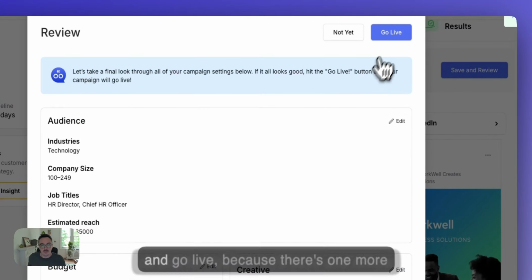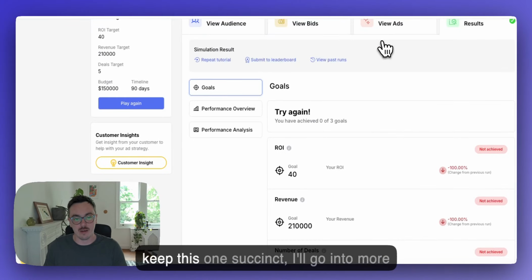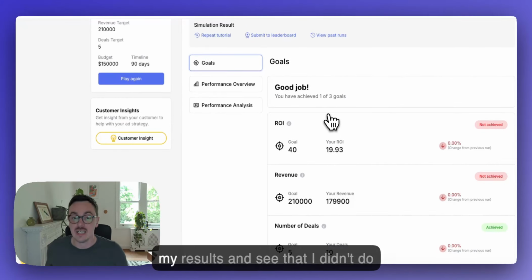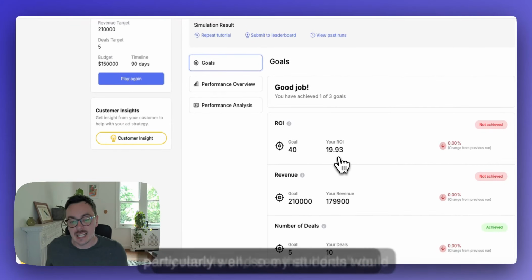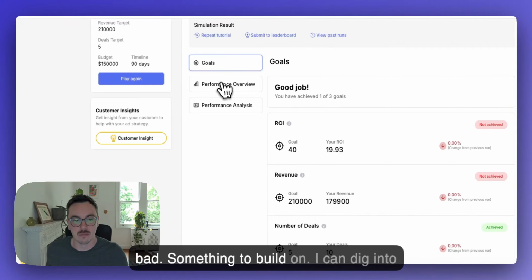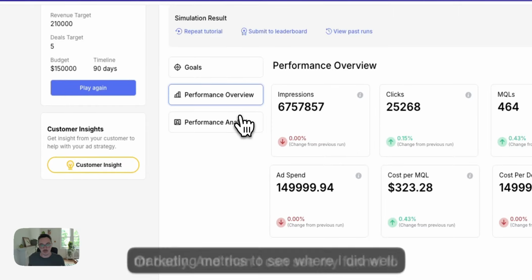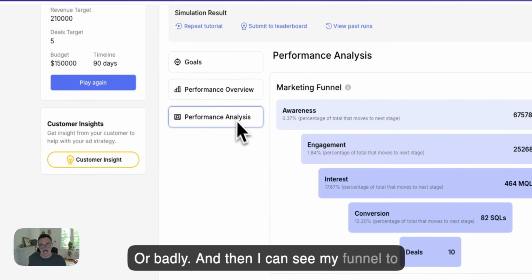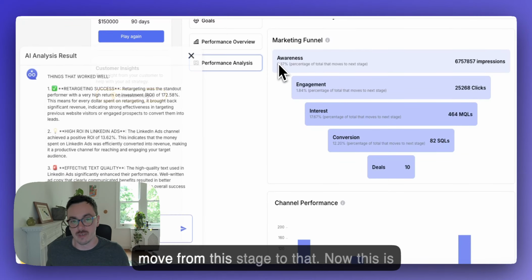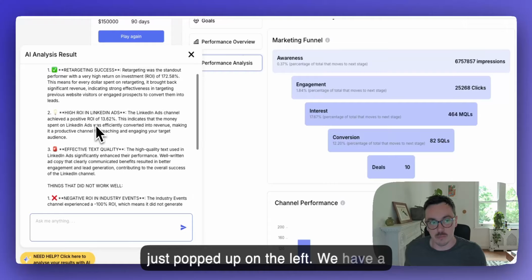So let's save and review and go live, because there's one more thing I want to show you. I'll try my best to keep this one succinct. I'll go into more detail in further ones. So now I can see my results and see that I didn't do particularly well, so my students would enjoy that, but still positive ROI, not too bad, something to build on. I can dig into this and have a look at more of my marketing metrics to see where I did well or badly. And then I can see my funnel to see how things moved through. So 0.37% moved from this stage to that.